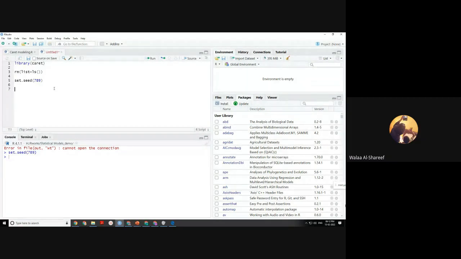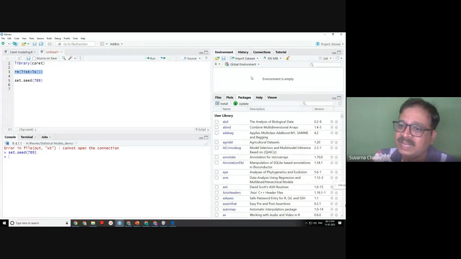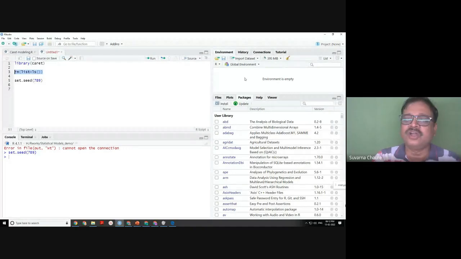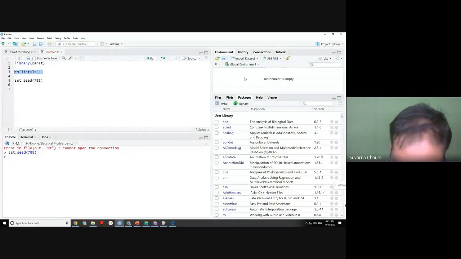Sir, excuse me, sir. Yeah. Concerning the removing function, is it for removing all the lists from R or from my computer itself? From your computer memory. Oh, it's so dangerous, this function. No, not dangerous, not dangerous.